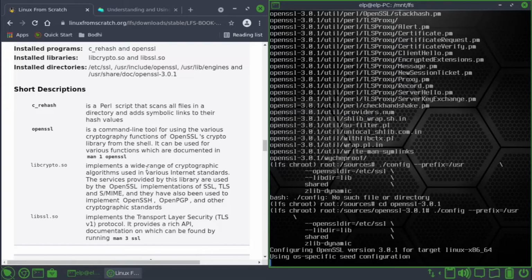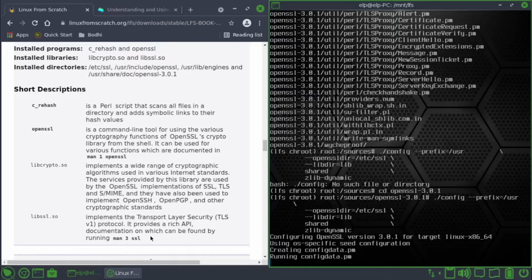libcrypto.so implements a wide range of cryptographic algorithms used in various internet standards. The services provided by this library are used by the OpenSSL implementations of SSL, TLS, and S/MIME, and they have also been used to implement OpenSSH, OpenPGP, and other cryptographic standards. libssl.so implements the Transport Layer Security TLS v1 protocol. It provides a rich API, documentation on which can be found by running man 3 ssl.